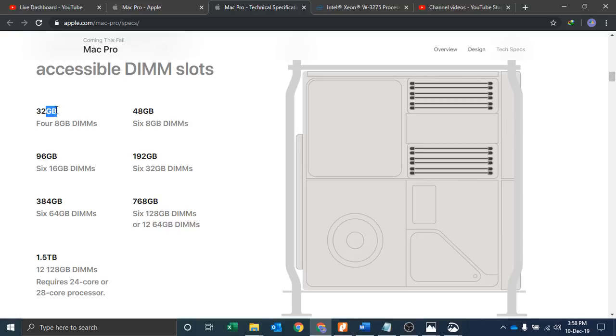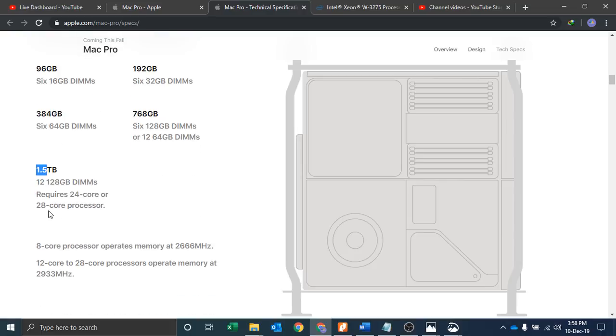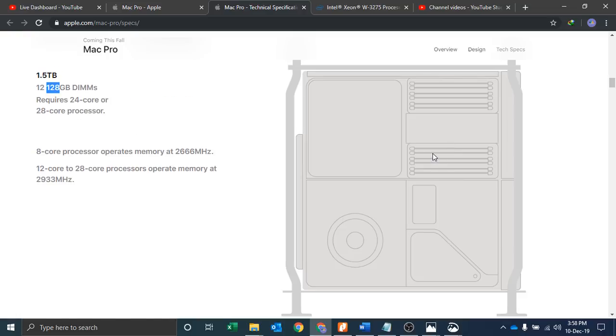Okay, so we have 12 slots for the RAM. If you want 32 GB, you can have four 8 GB RAMs, and if you want 1.5 TB, you can have 128 GB in each of the 12 slots here. So this is the configuration.